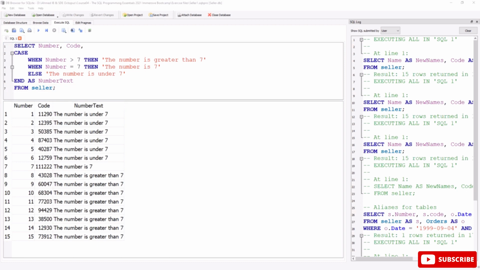Number also is not equal to 7, so in this case the program will execute the number is under 7, the else statement, because all the previous conditions in this case are false. And the same thing for 2, 3, 4, 5, 6. And because 7 in this case is equal to 7, the program will execute the number is 7 statement. And after 7, if the number is greater than 7, the program will execute the number is greater than 7, as you can see inside the number text column in the result set.